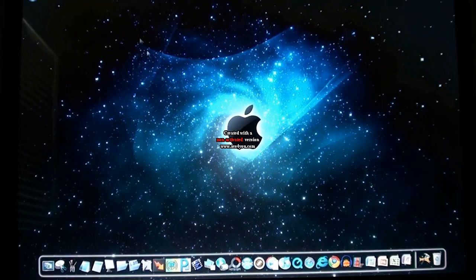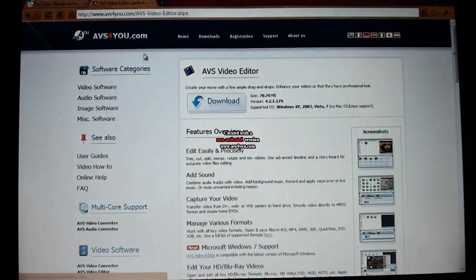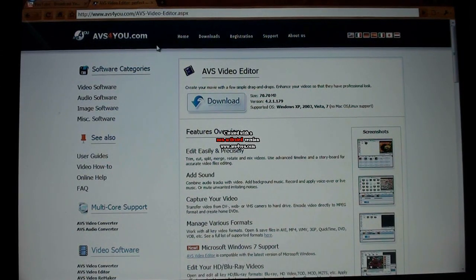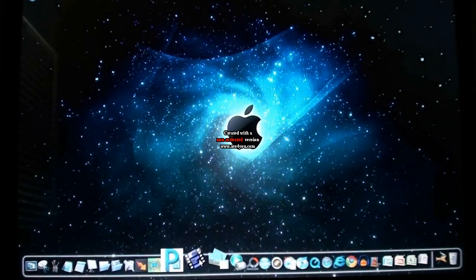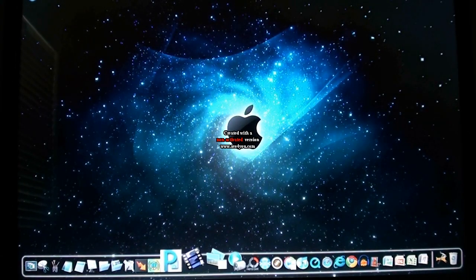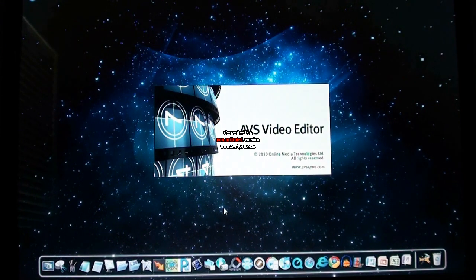Now, to find this, it's very simple. It's avs4u.com, and under the video software, it'll have the AVS Video Editor. Now, all you have to do is download it. It's completely free, and once you get it, you can either click on the icon, or I have object dock, so I'll just click it on the dock, and there it is.